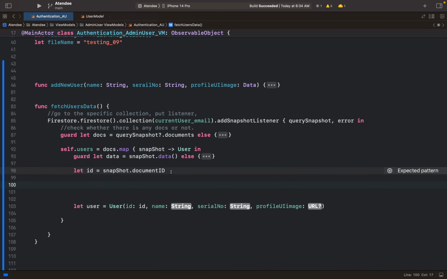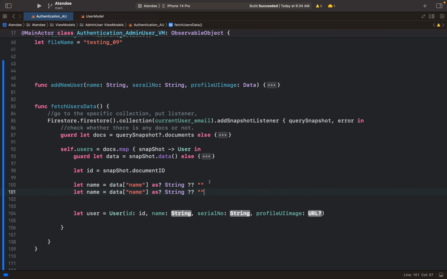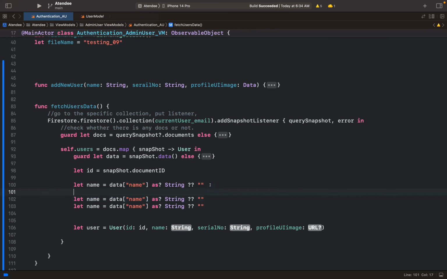What else? We have the name, let name equal to data. We have to go through there. We have data and we can read that data this way. As a string, it would be an optional string. Okay, go ahead, and if we get no string, if we get no data, we will return a nil. Now go ahead and copy and paste it several times.